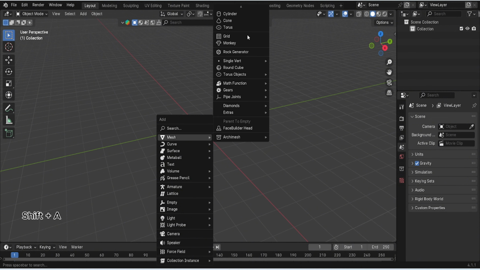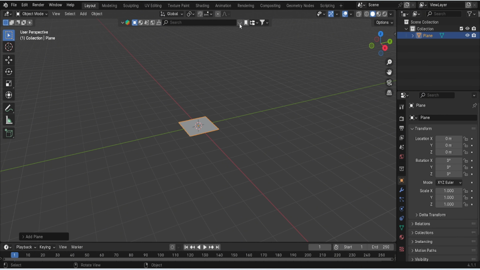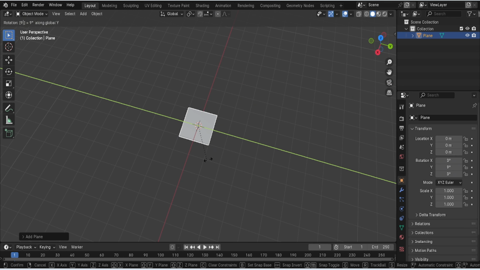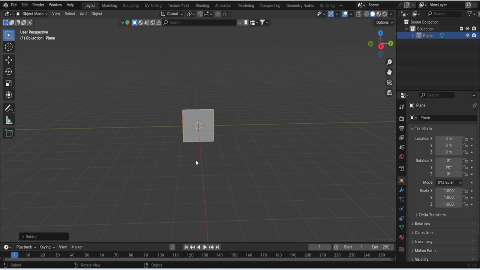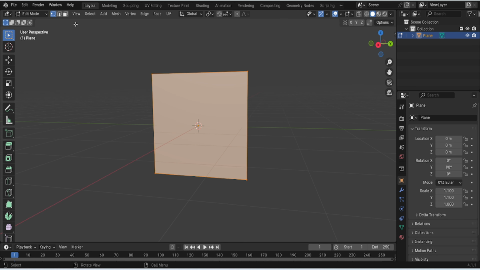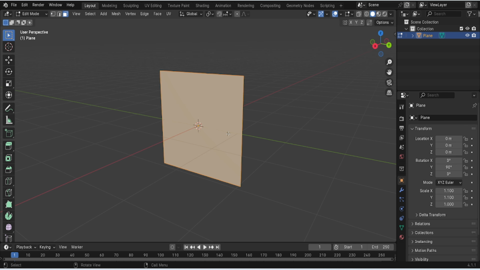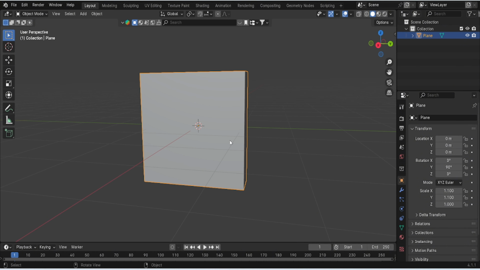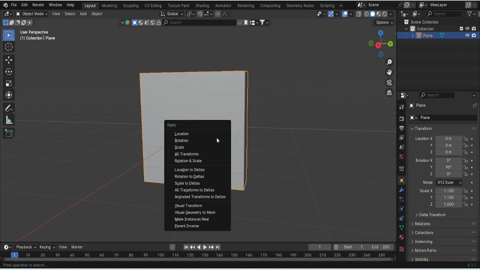So, add a plane, then press R on the keyboard to rotate it 90 degrees on the Y-axis. Press Tab to switch to Edit mode, and then switch to Face selection and press E to extrude it 60 centimeters along the X-axis. Press Ctrl A and choose Scale to apply the scale.